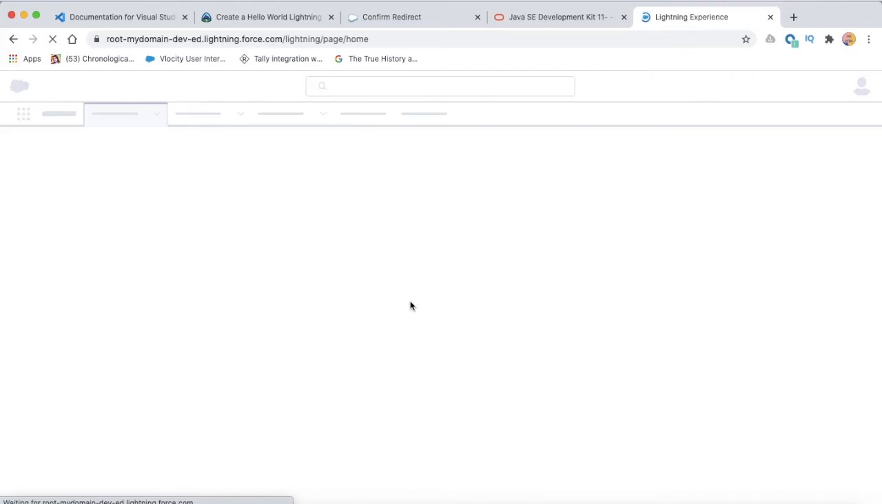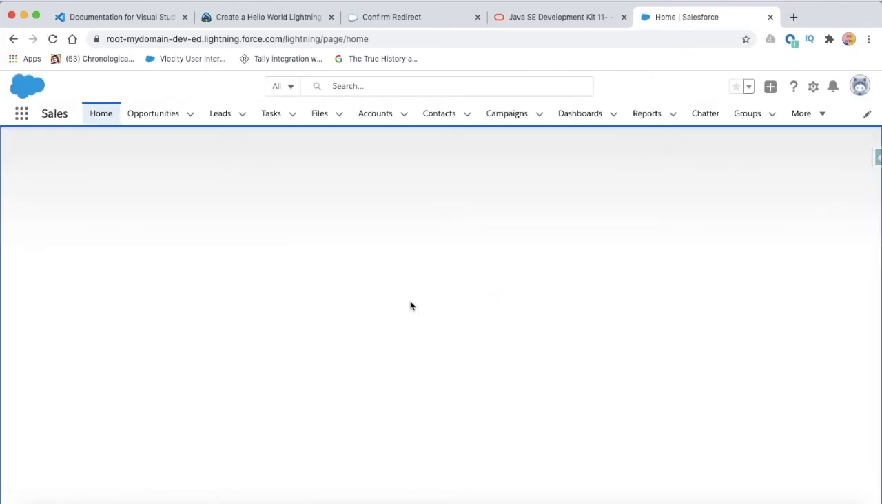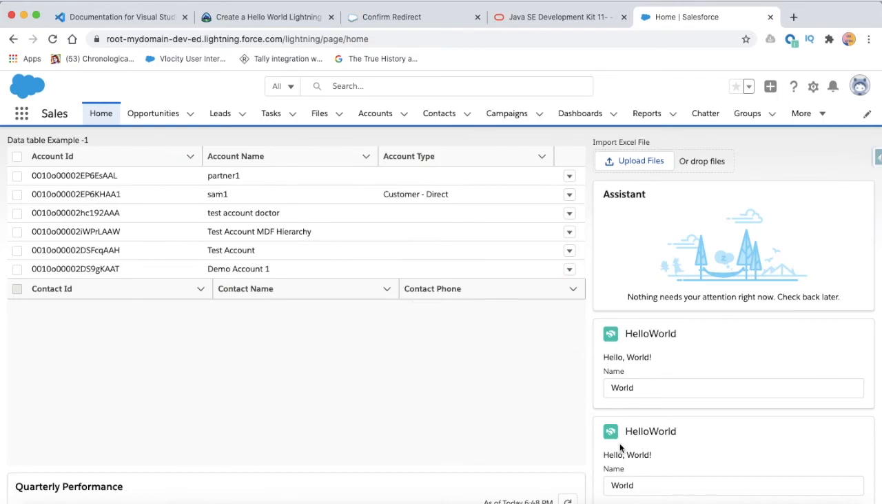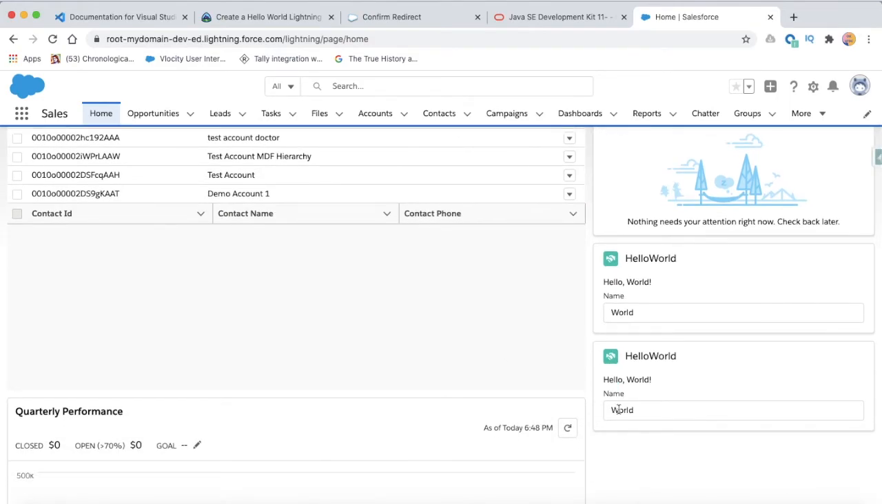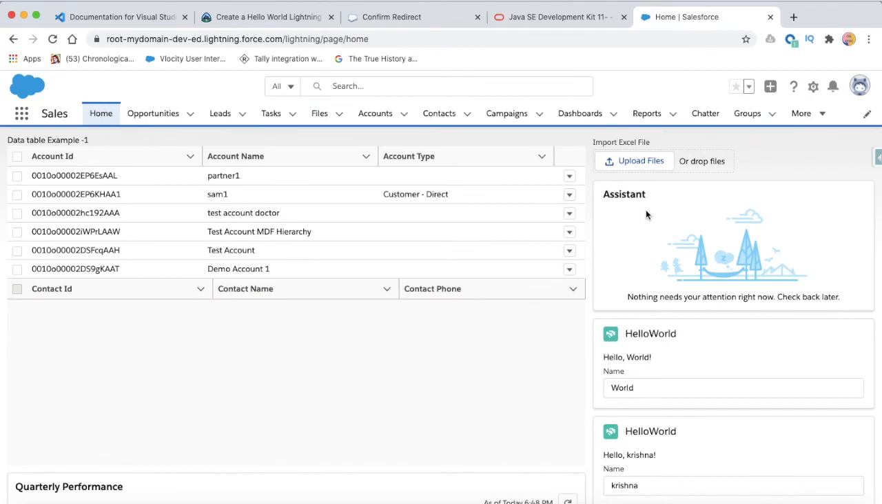You can just refresh your screen. Okay, perfect. I can see the Lightning Web component. So I'll just write a name here, Krishna. Great, it is changing. So this was our first Lightning Web component.